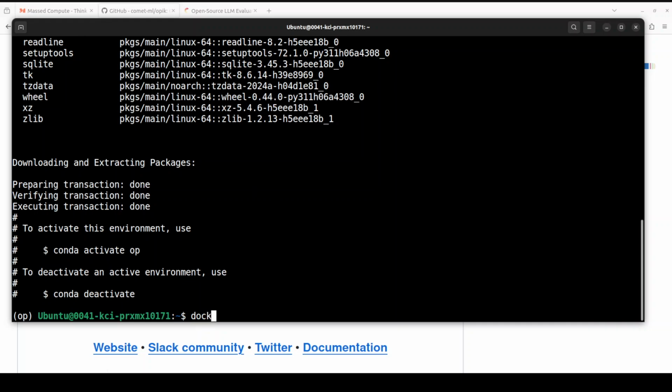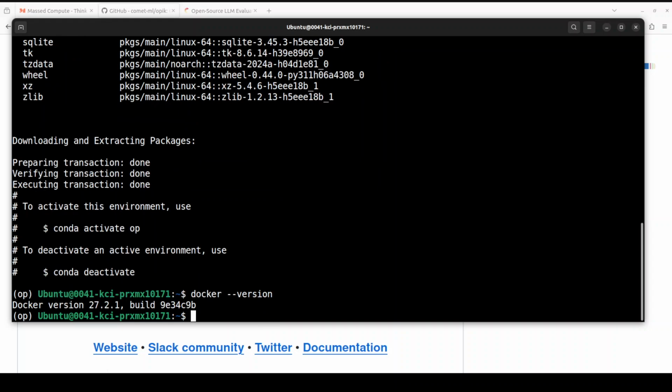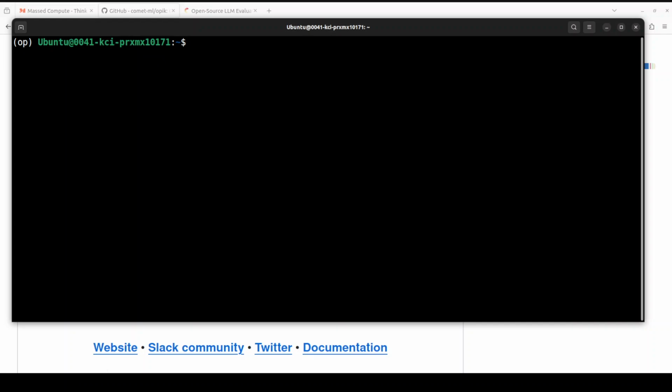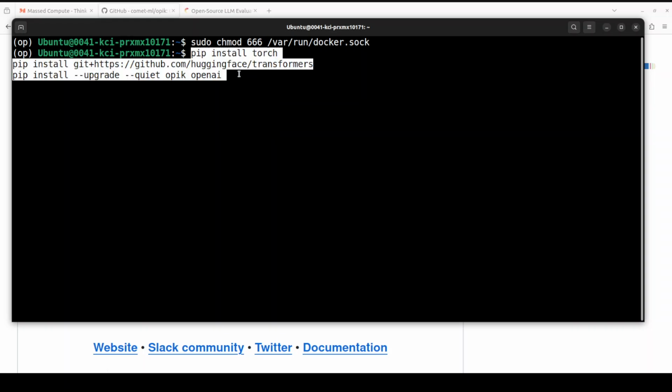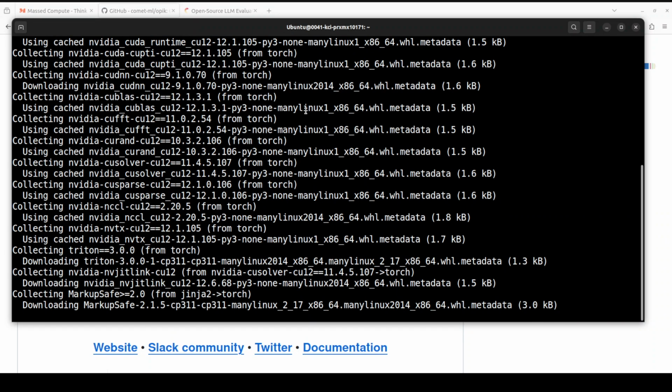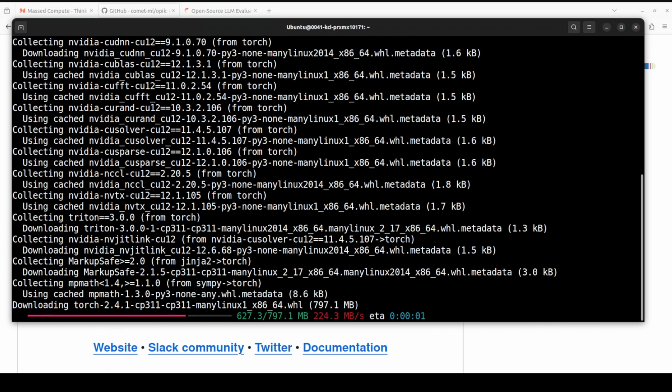Another thing which we would need is Docker installed. And let me see. Yep, so my Docker is installed. If you don't know how to install it, please search the channel and you should be able to find it. And in the Conda environment, we sometimes need to set these permissions on the Docker socket file. So I have just done that. Now, in order to get this installed, we would need some prerequisites. For that, include torch, transformers and then Opik itself. So you see at the last line, I'm installing Opik and OpenAI. So let me install it. This is going to take a couple of minutes. So let's wait for it to get installed.